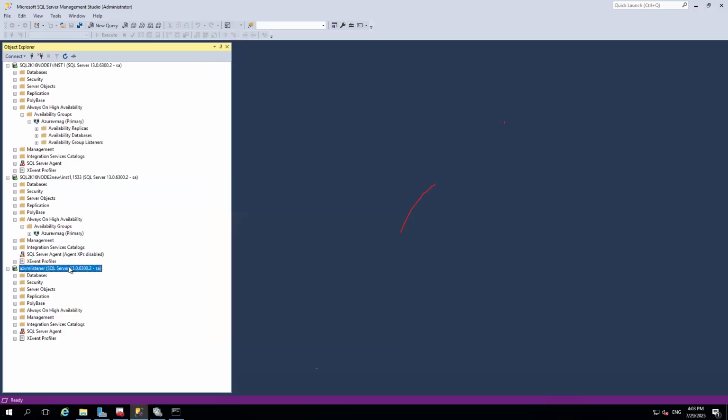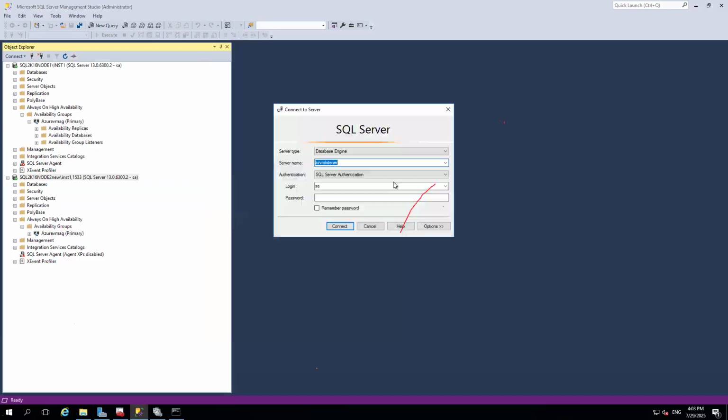Finished. And now let's try to connect to the Azure VM listener. Apply the password and see what happens. You cannot connect to your listener with name or IP from any of your secondary replicas, or from any of your application machines or web servers on Azure VMs. That is the problem.